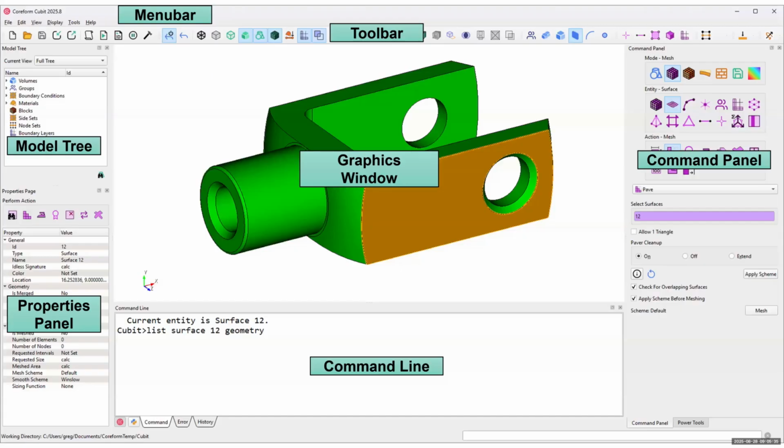The very first thing that I want to bring up is that with our latest release, the 2025.8 release of Coreform Cubit, we have updated the GUI with new scalable icons to better support high density pixel displays. So you'll notice that some of the icons have changed. If you're on an older version of Coreform Cubit, you might see the icons are a little bit different. But the overall structure is still the same.